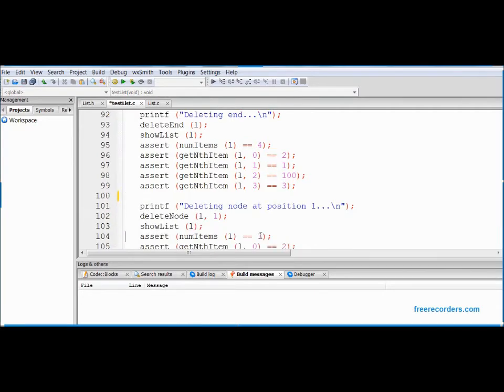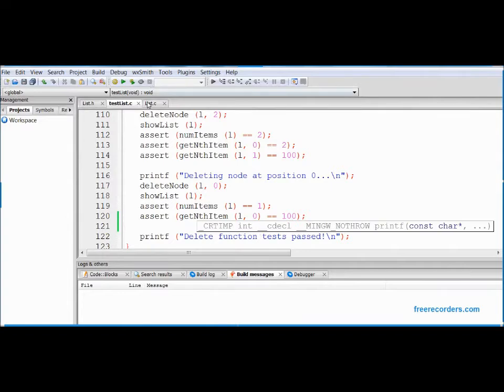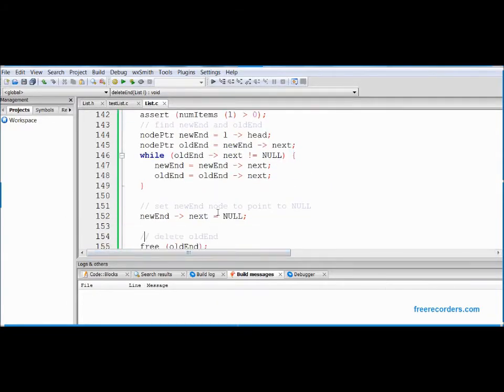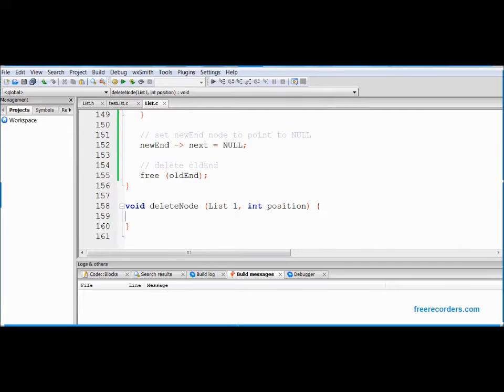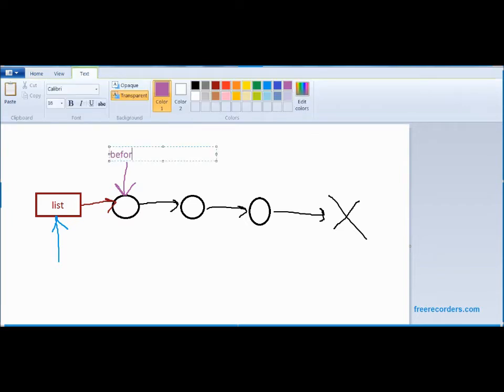The delete node function, which can delete from any position. We don't need these comments anymore. Alright. Delete node is going to be a bit trickier, but the basic principle is the same. Once again, we're going to need two pointers. A pointer to the node before the one we're going to delete. So if we're trying to delete this, the node at position 1, we need a pointer to the node at position 0. And we're going to call that node pointer before.